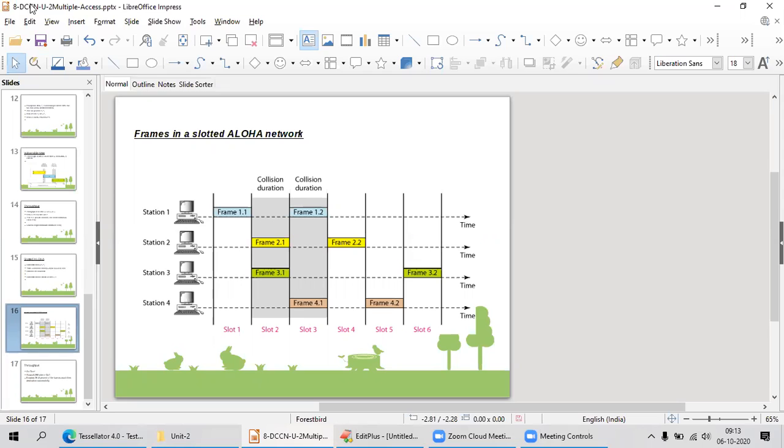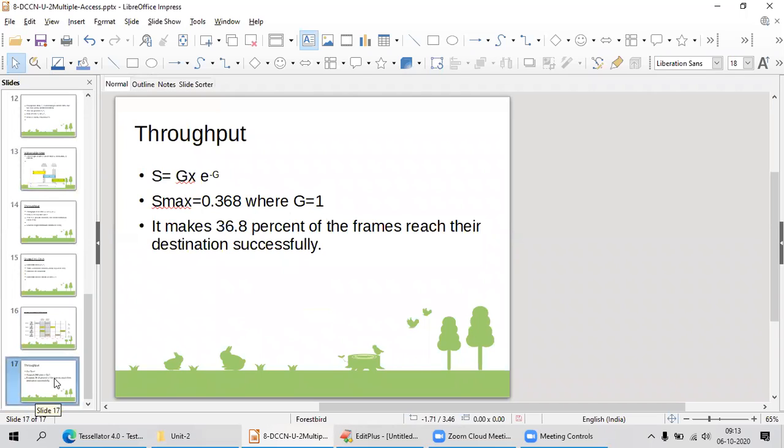In pure Aloha it has to have the particular time only. That is the reason. G is equal to 1, so S = G times e to the power of minus G gives 1 into e to the power of minus 1. That's the reason it is going to have 36.8 percent throughput. So the slot is half of the time. Yes, correct.